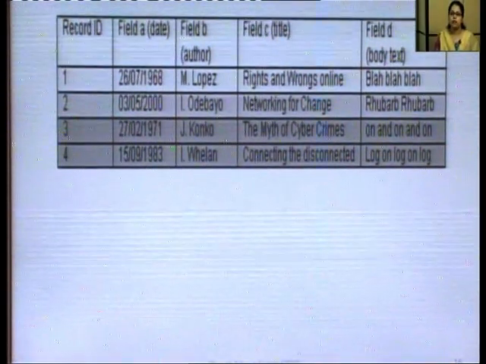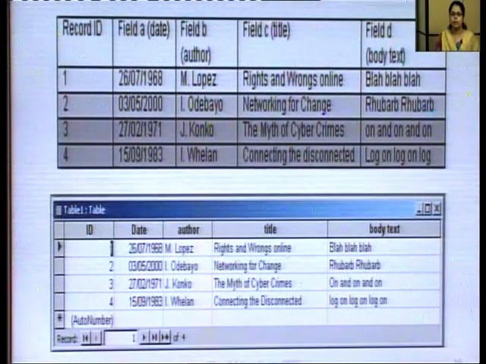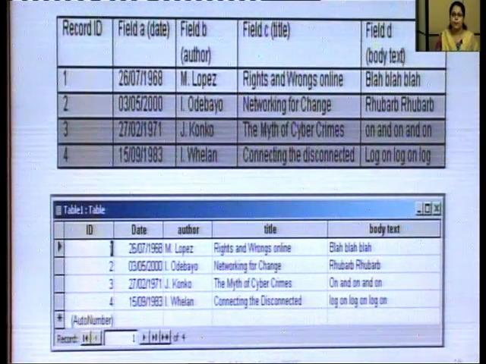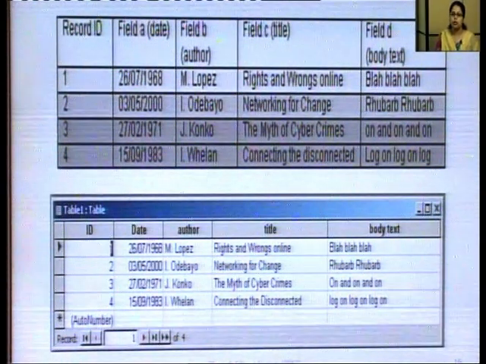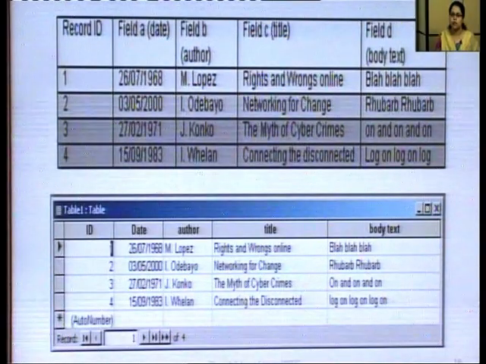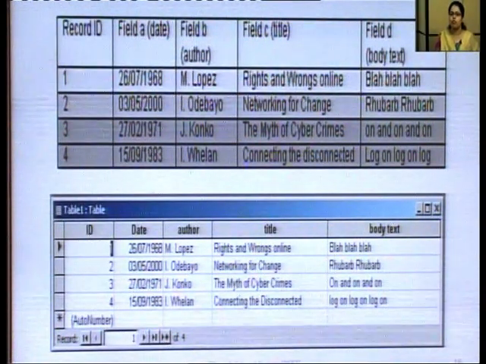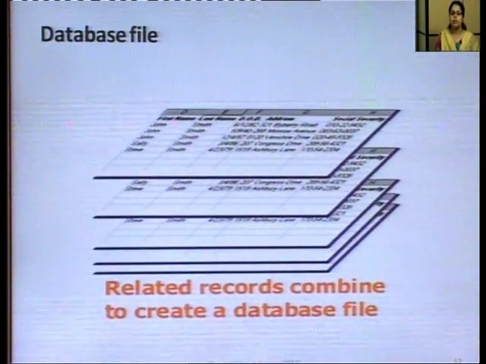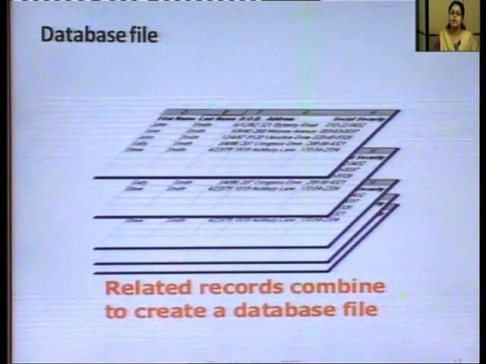This is another example of records containing 4 records. Here is an example of a table which is created in MS Access, like it contains the fields ID, date, author, title, body text, and it contains 4 records. When these related records are combined, they create a database file.